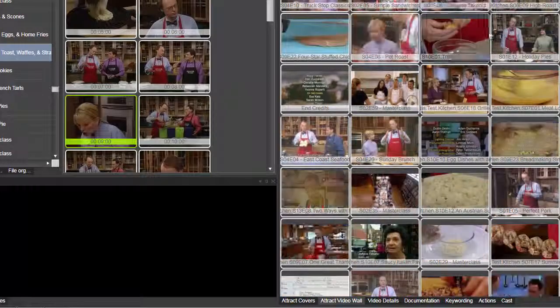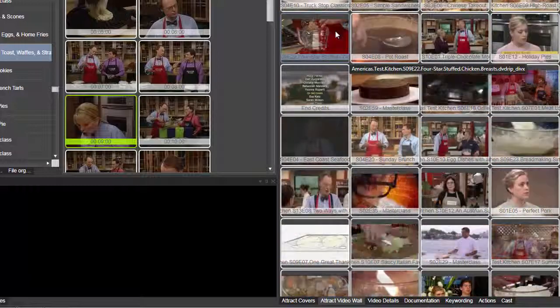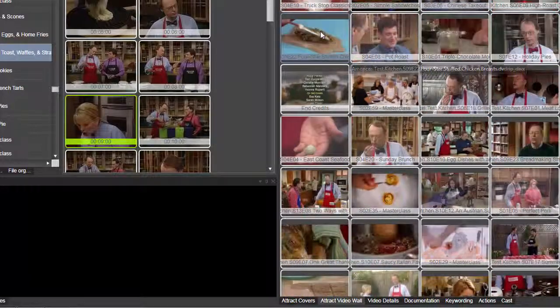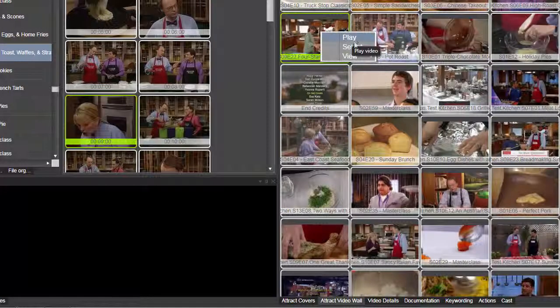If you hover over the window, the change of video will pause and it will keep rotating the same videos. And then you can right click and play the video or select it to do whatever you need to do with the video. So that's the attract video wall.